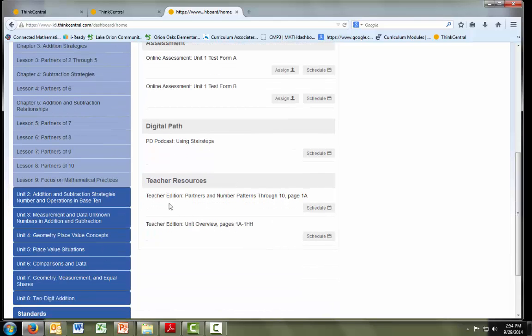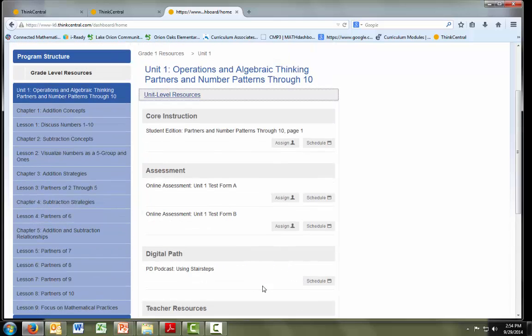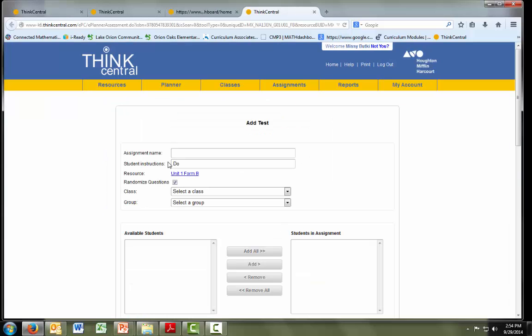You could also do, this could be scheduled so that students can have this in their to-do list as well. But I'm going to go ahead and assign Form B, and I'm going to assign this, and I'm going to give it a name. I'm going to call it Unit 1 Form B. They have to do it.